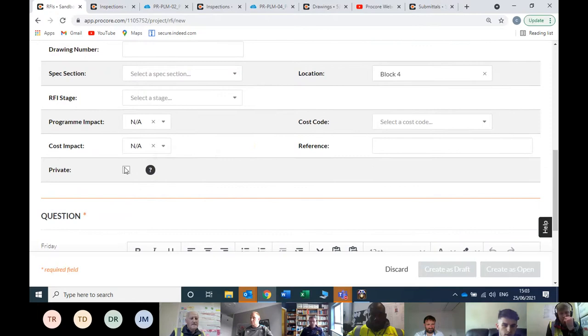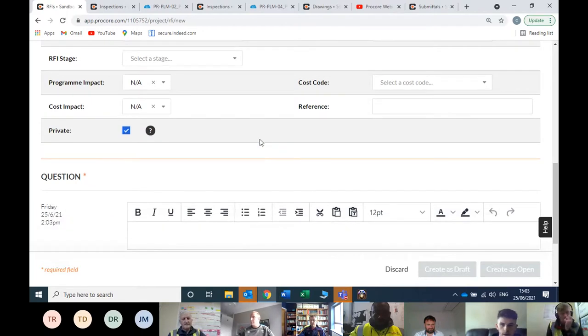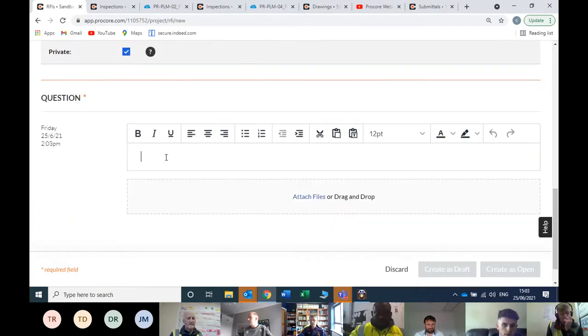So then you have your private button here. Again, this means it's only visible to admins, the RFI Manager, and the assignees and the distribution list. So again, who's involved in the RFI. So you can click that on there, and only these people can see it. So you can scroll down here, and then you have your question box here. So you just type in your question.